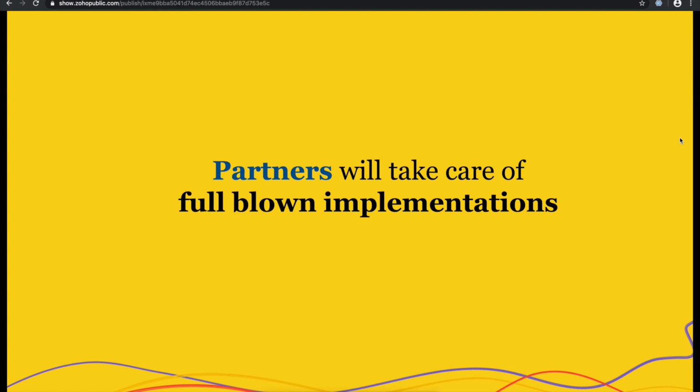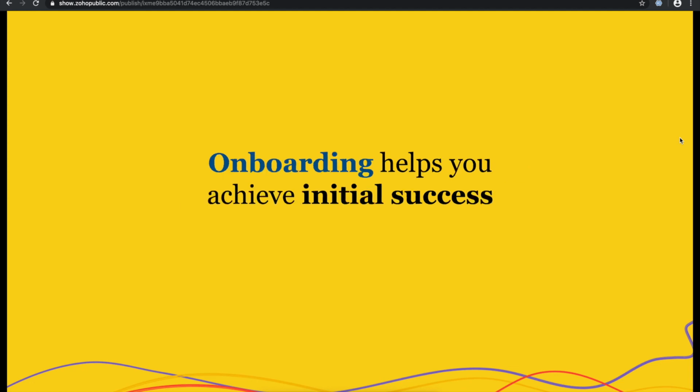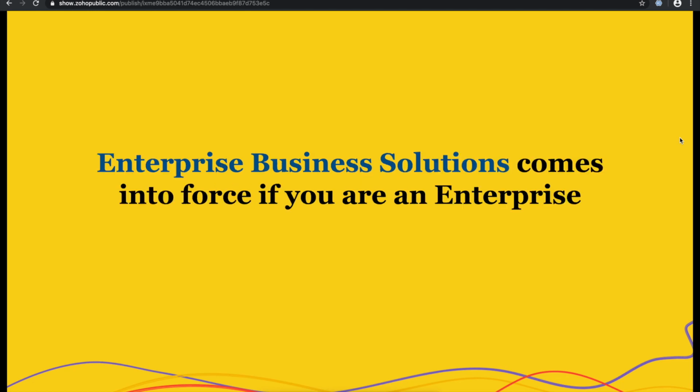Partners generally take care of full-blown implementations for us. We have a very trusted partner network in India and globally, and they work with customers for full-blown implementations of our products. Then there is an onboarding team which helps you in achieving initial success, like the first 30 days of Zoho One. Where should you begin? What is the best pathway for you to walk on when you start with Zoho One?